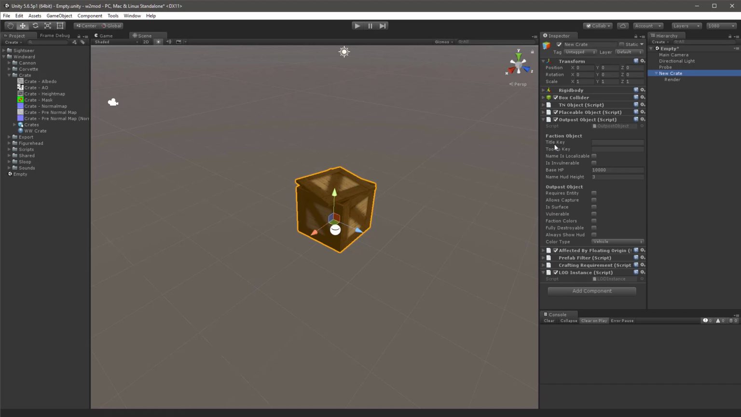Two more important fields here, title key and tooltip key. Title key is the name of the object. If you don't specify anything here, you can also check the name is localizable checkbox, which means that it will try to pull the name of the object, in this case new crate, from the localization file. Or you can specify something custom, like custom 0 for example, and custom 1. And these two strings will be pulled in from the localization file and loaded as the name of the object and as the tooltip information of the object itself.